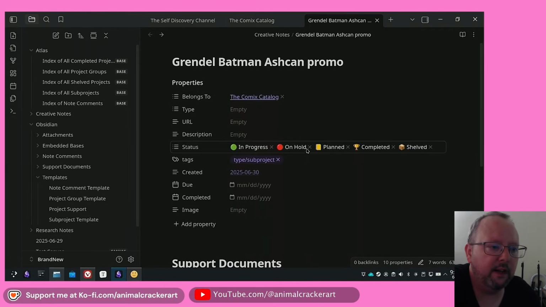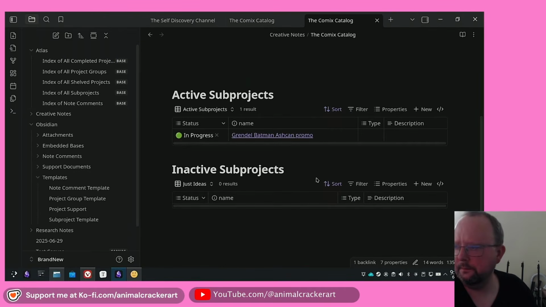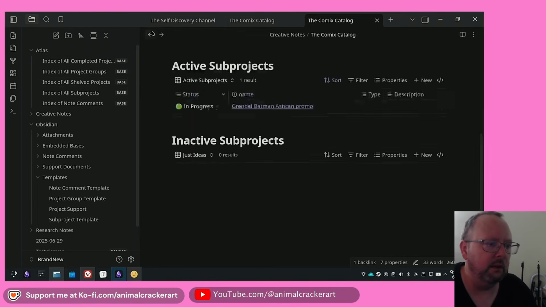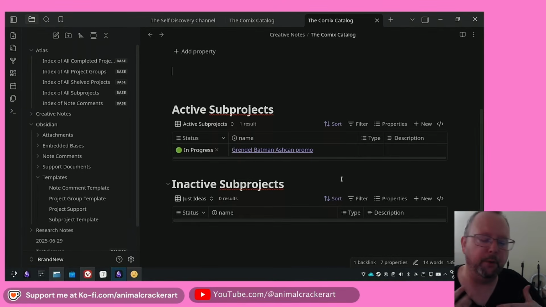Now, status, we'll go in progress, and I've got completed, and I've got shelved as well. Shelved would be, obviously, I'm not working on it anymore, but I didn't finish it, right? And those don't show up in here. I do have bases that will show all the shelved ones, but those don't need to be shown here. I could see shelved being in the inactive subprojects, though personally I feel like shelved is like, I'm done. But for completed, there's no reason to have an ever-growing list of completed subprojects at the very bottom of all your notes. That doesn't make any sense.